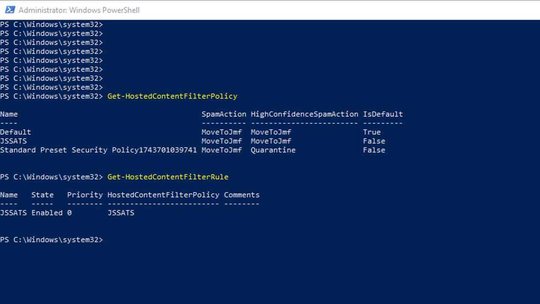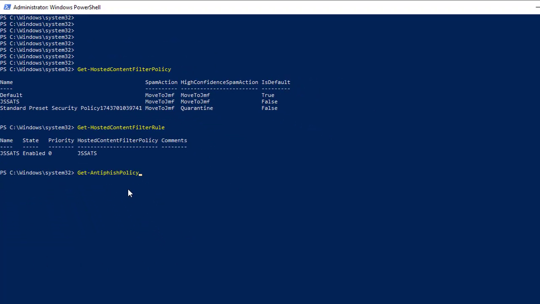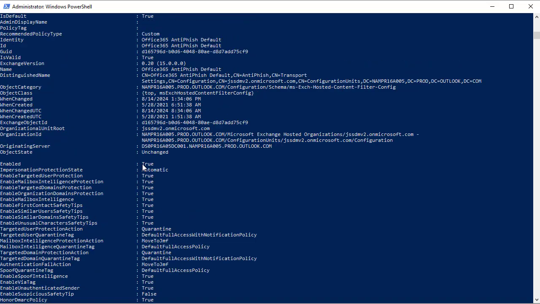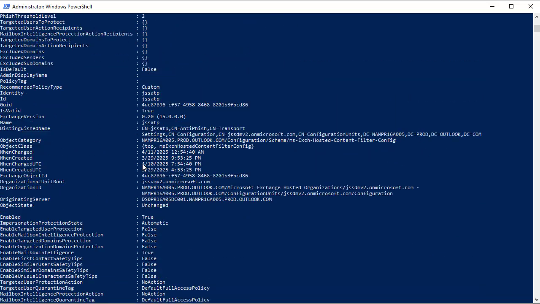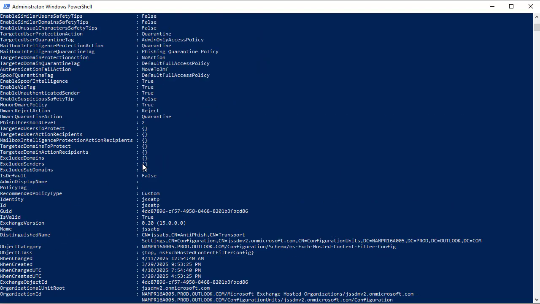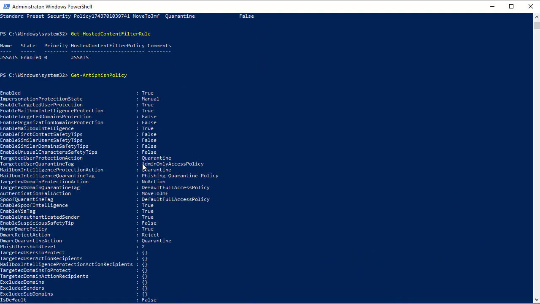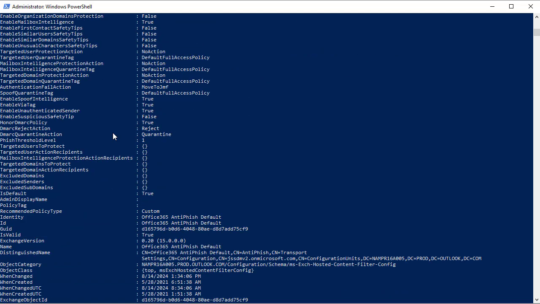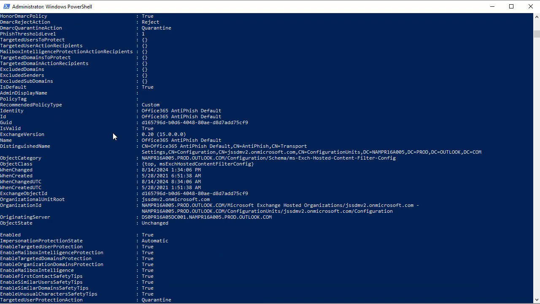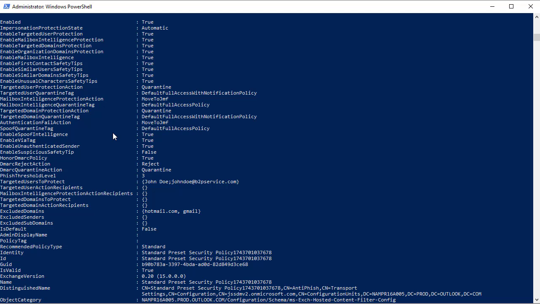And in the same way, we will review the current anti-phishing policy. So we need to run the command Get-AntiPhishPolicy, phish policy, not phishing, and it will show you all the policies and their objects and the parameters that have been configured by the administrator. And if you have multiple anti-phish policies, it will list out all the parameters within all of these policies.